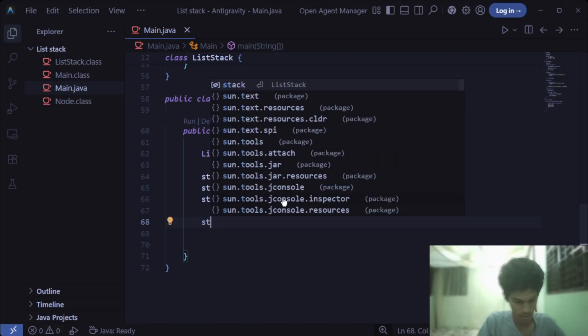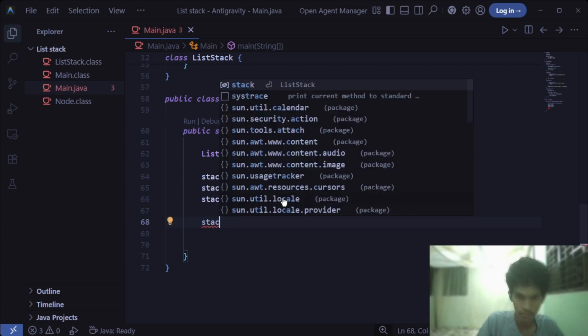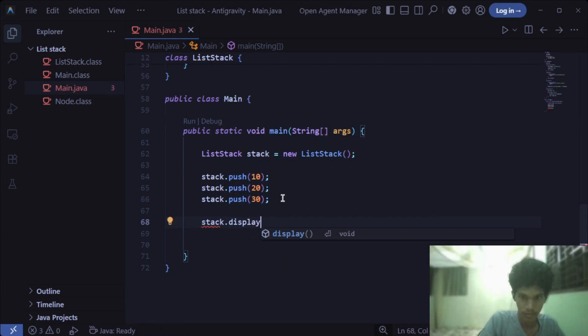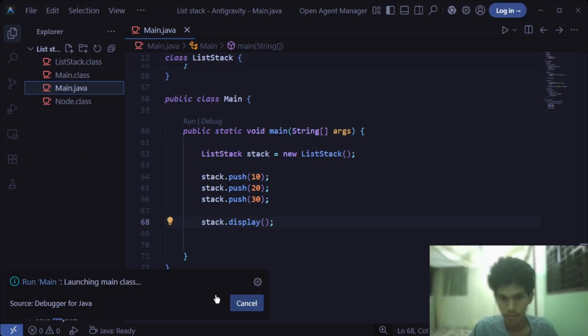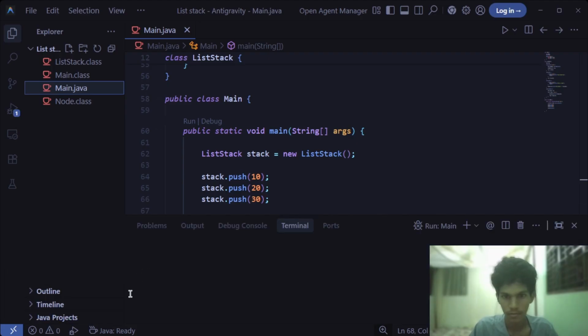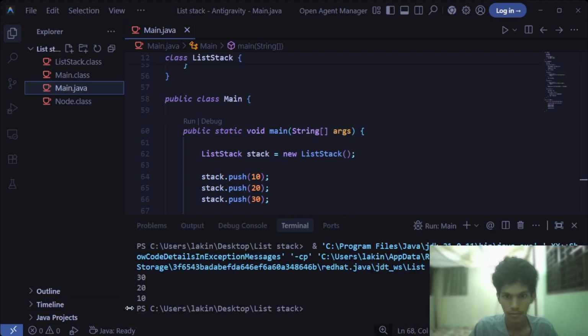So I'm going to write stack dot display, and don't forget the brackets and the semicolon. Now I'm going to run this. As you can see, we got the result 30, 20, 10. Since we lastly added the 30 value, it's on the top because this uses the LIFO principle, last in first out principle.